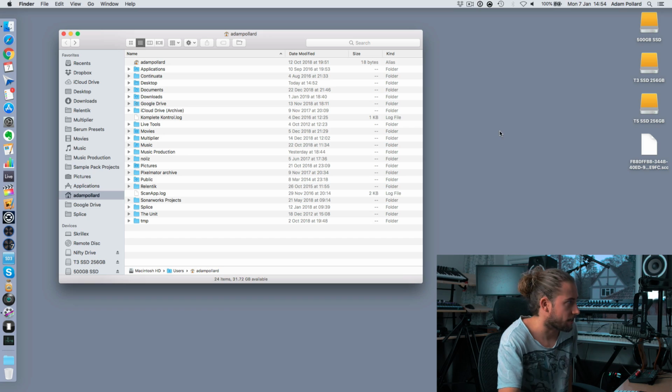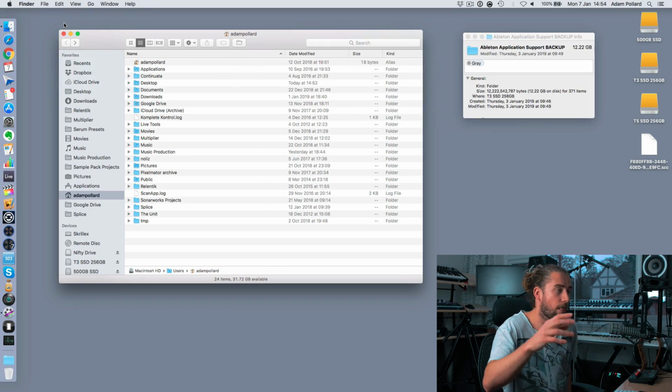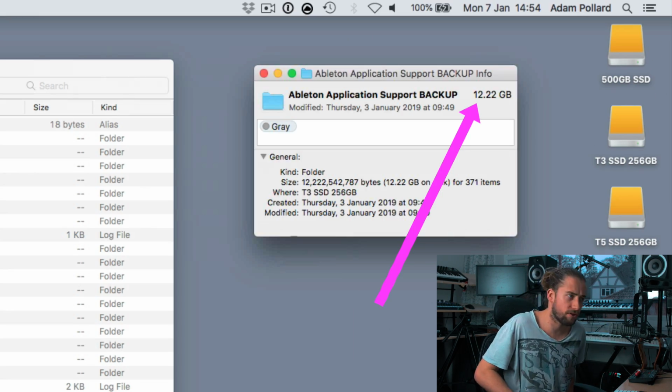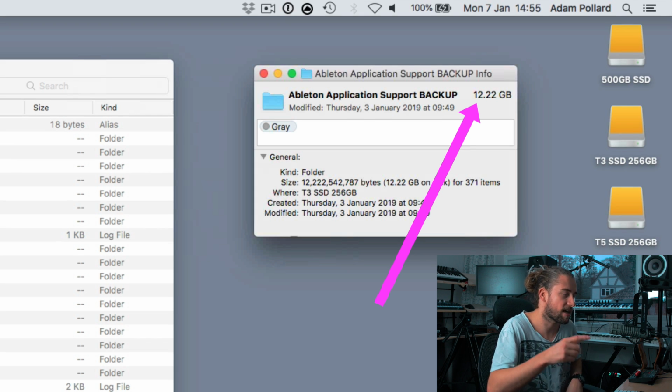Internet friends, let me show you how to free up some space on your computer if you have Ableton Live. I did this a few days ago and I freed up 12.22 gigabytes. What are you doing, you stupid gigabytes? Get off my computer, I don't need you.